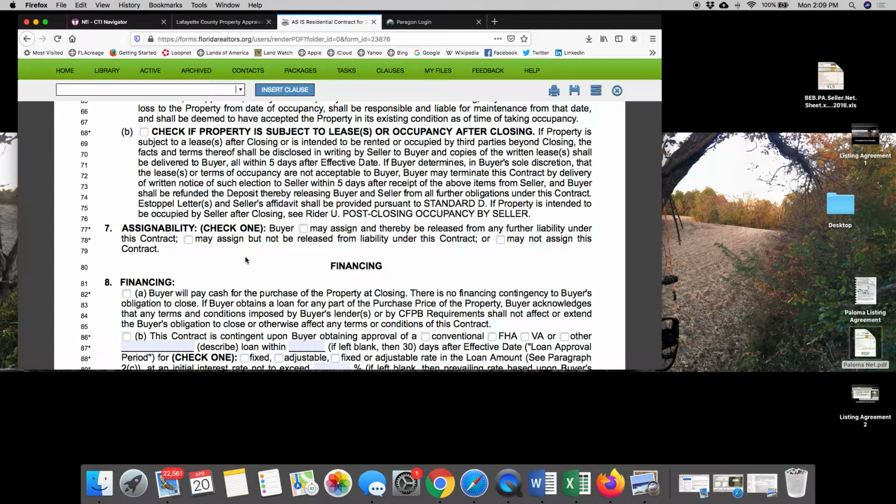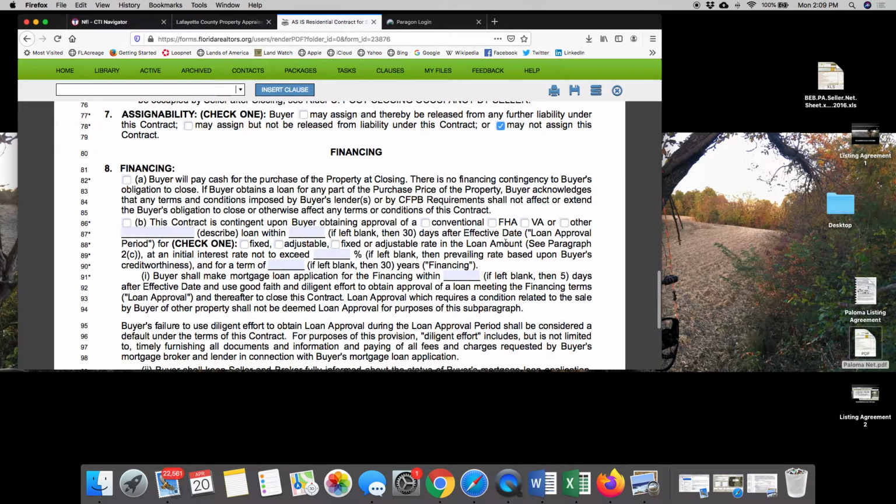Assignability. 9 times out of 10, you're going to select either may assign but not be released from liability, or may not assign. May not assign is usually your simplest. That's your best go-to. And if your buyer needs to assign it, they'll bring it up to you.